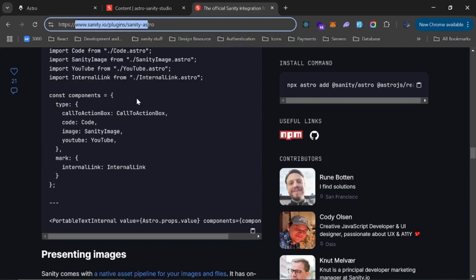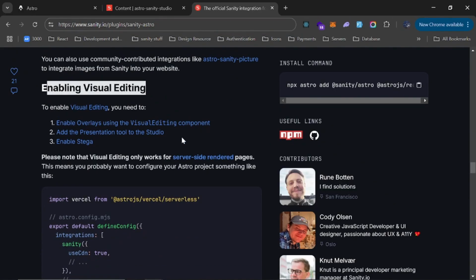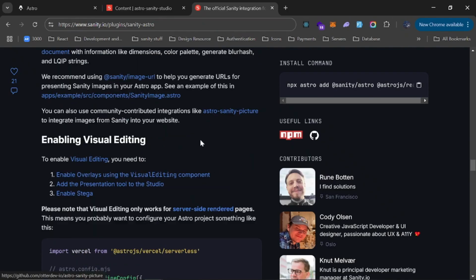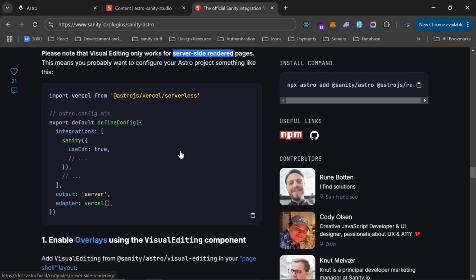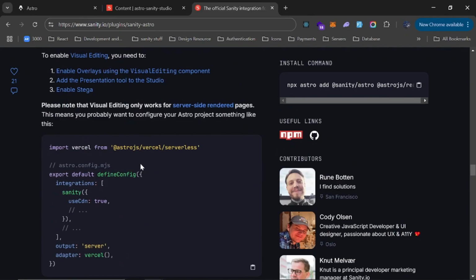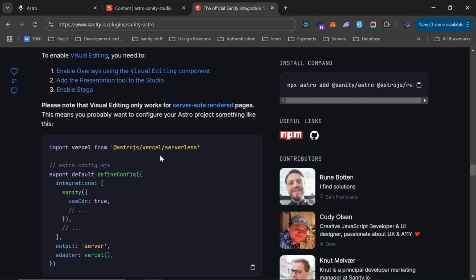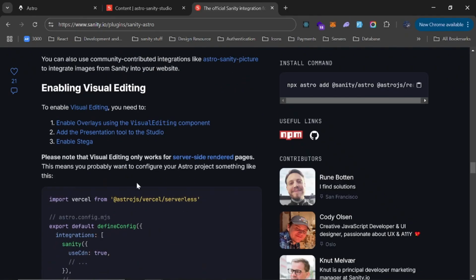So if I scroll down to enabling visual editing, there are some steps, and I would say that Sanity doesn't really have good documentation, or maybe I'm just the one that's dumb and I don't grasp things easily. So what I'm going to do is that I won't follow this step by step, because I was a bit confused about the docs, so I had to figure some things out by myself. But let's see how it goes.